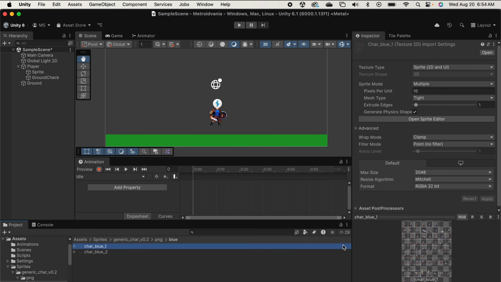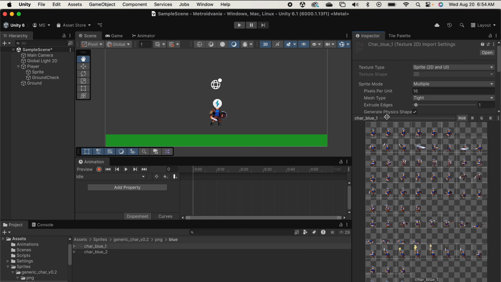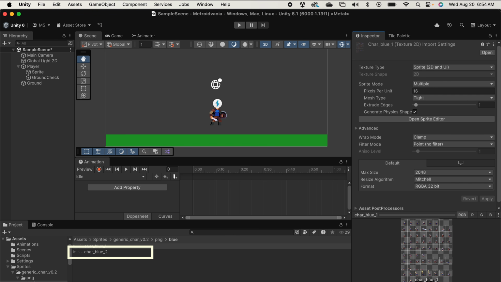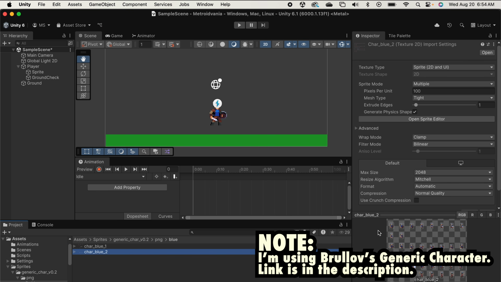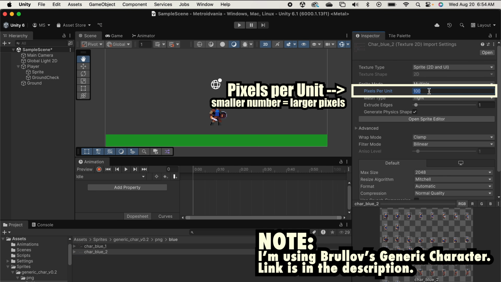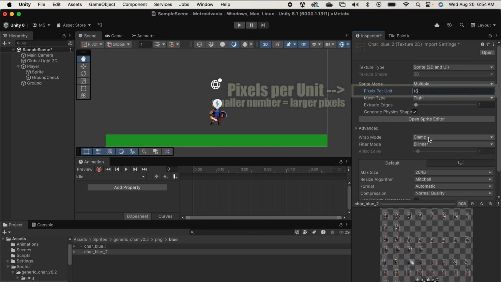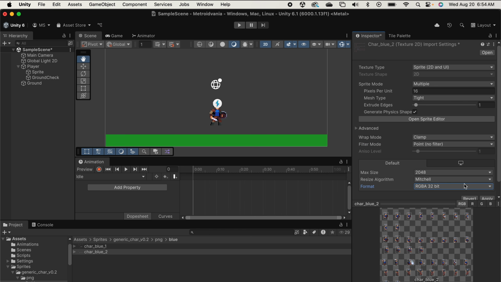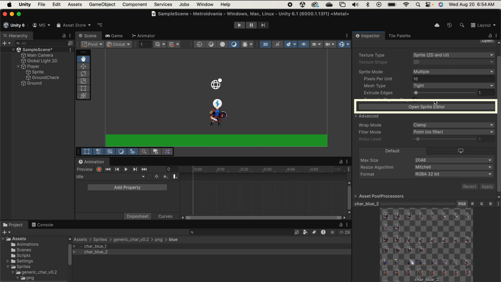Next up, we just want to find our character sprite sheet. In the first video in the series, we got our sprite sheets all sliced up. That said, I've got 2 of them, so I'm just gonna quickly slice the second one, and if you missed that first video, you can follow along here. First thing we need to do is set our pixels per unit. For filter mode, we want point, no filter, and to preserve color fidelity, we're gonna change our format to RGBA 32-bit. You can then hit apply and open up the sprite editor.